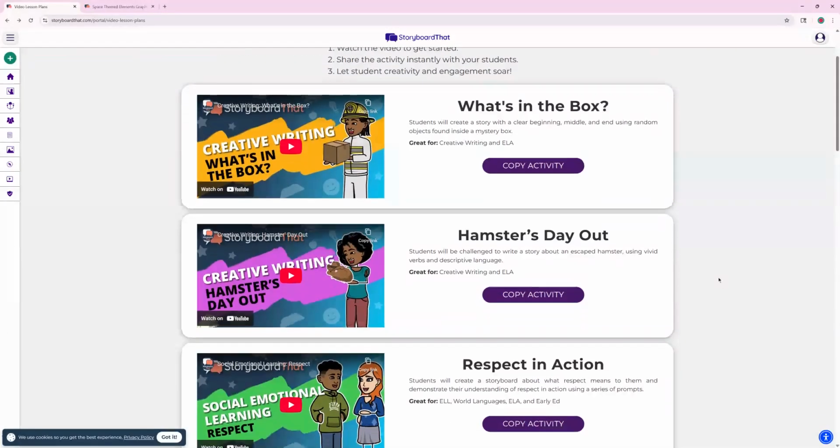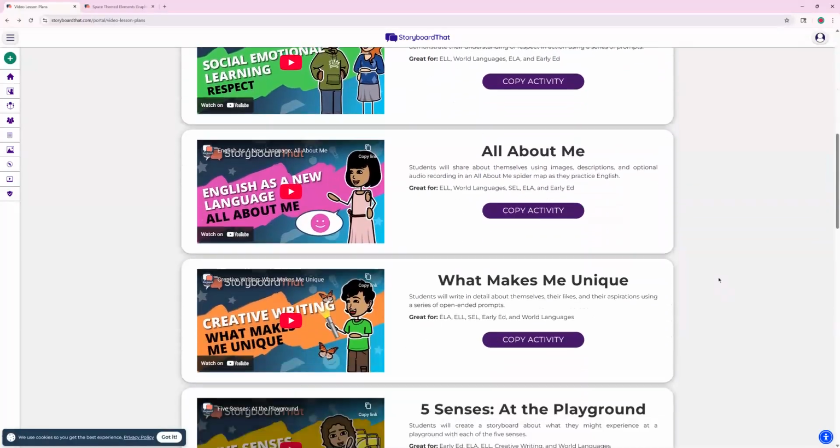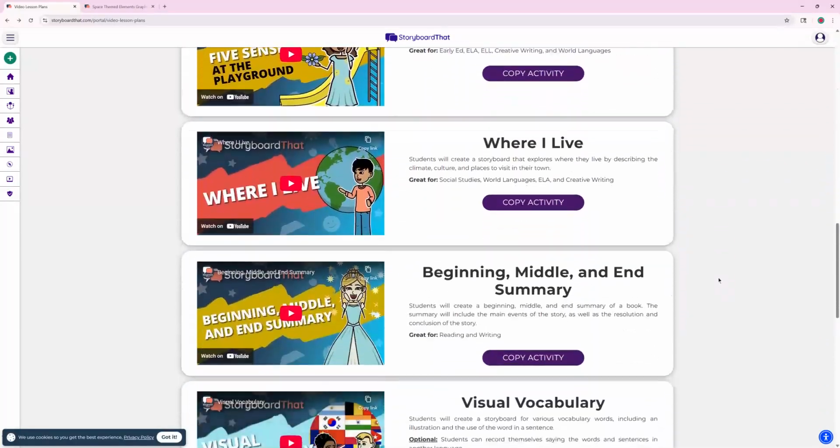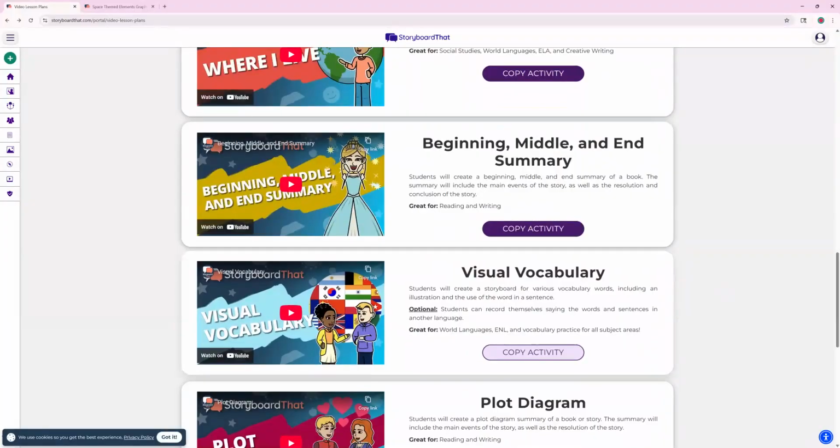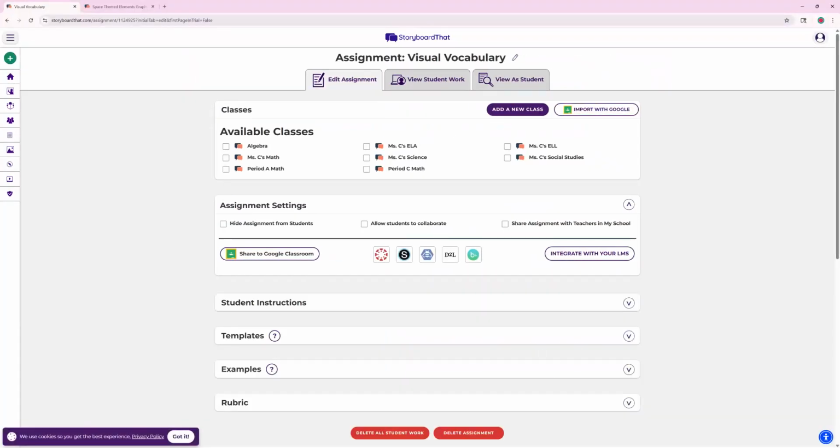A personal favorite is the visual vocabulary lesson. Whether you pick the words or let your students choose their own, the heavy lifting is done for you. There's a pre-made 5-minute video that walks them through the instructions and gets them started, so you can step back and let their creativity take over.